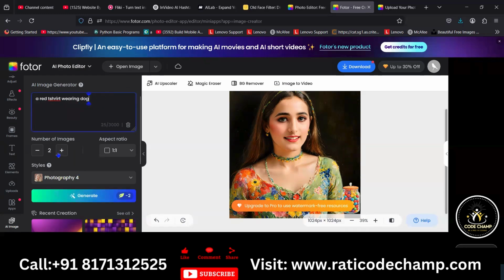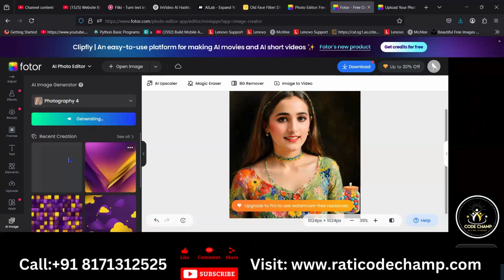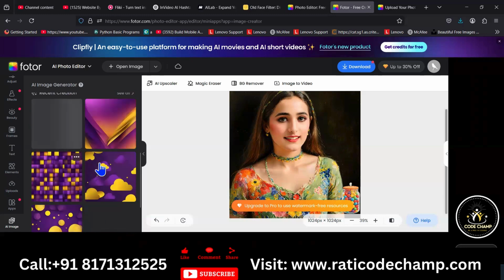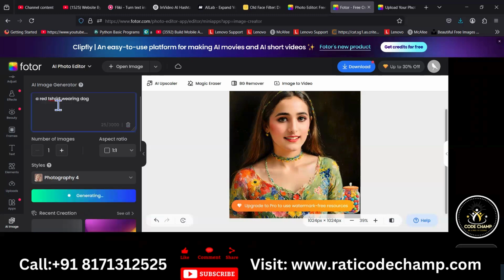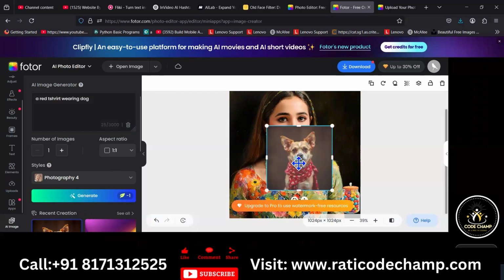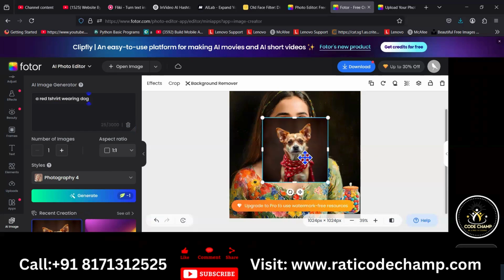Whatever you type, it will generate 2 images, 3 images, or 4 images. This is the ratio. You can choose the ratio, and then just click on it and it will generate in a few seconds. Like this, I have already generated many pictures. As you can see here, these are the backgrounds which I have generated with the help of this photo editor. So you can just go with this and try. I'm sure you will love this photo editor because it is really superb. Now you can see my image has generated the red t-shirts, right? So like this, you can also use it.